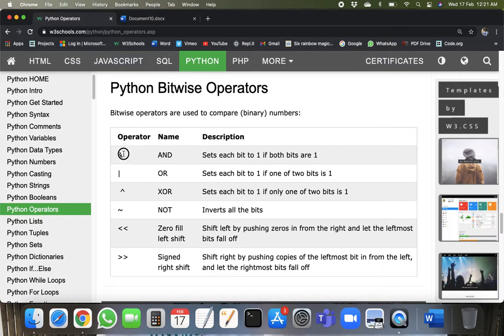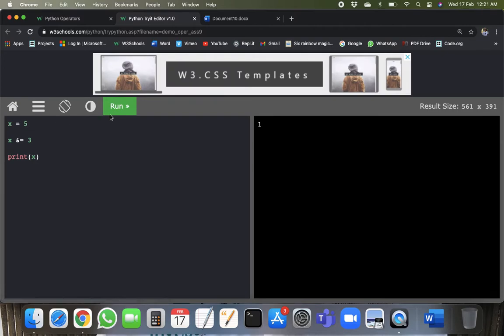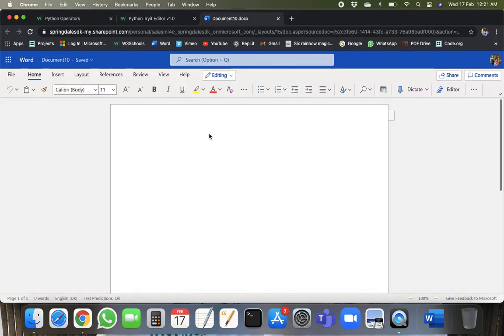There is an operator and its name is AND. It sets each bit to 1 if both bits are 1. Okay, so if we try it, first of all, it is bringing 5's binary number. 5's binary representation in 8 bits is 0000 0101.